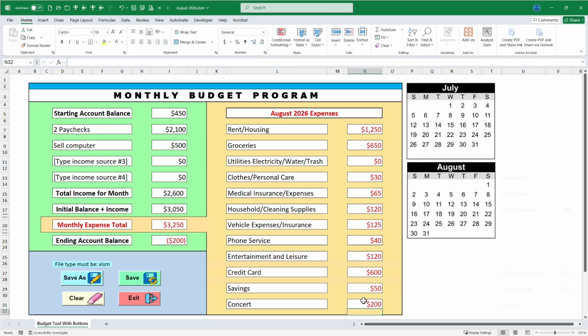As far as you know, you've listed all the expenses for the month of August. Click the Save button to save your work so far. Now let's look at the green side of the screen. Your initial balance plus income was $3,050 for August, but the monthly expense total amount was $3,250 for the month.